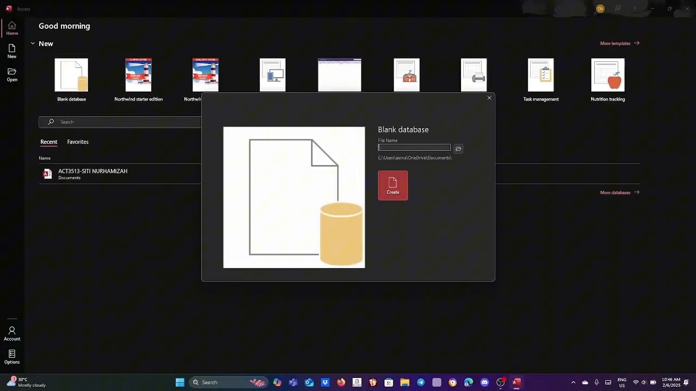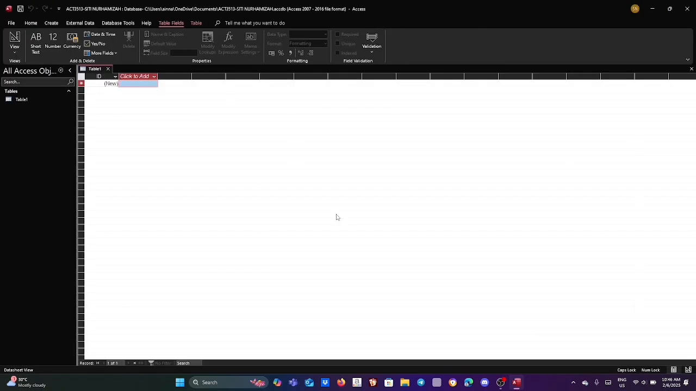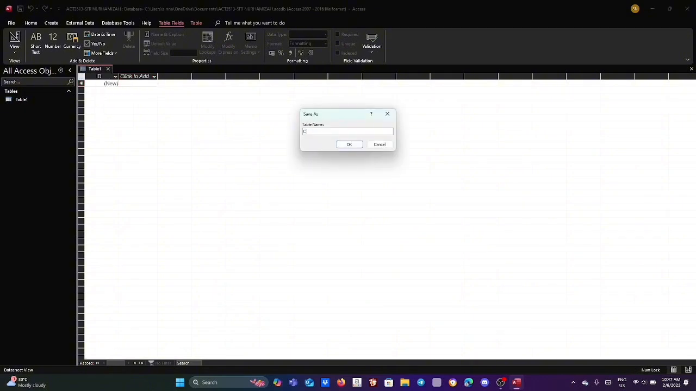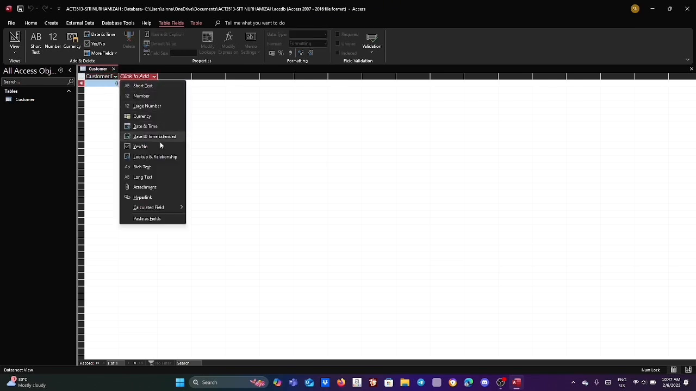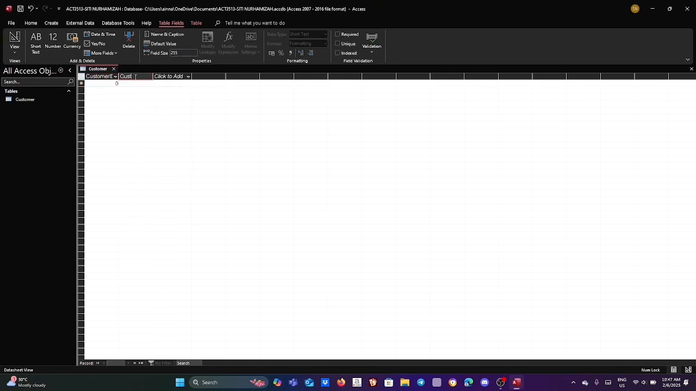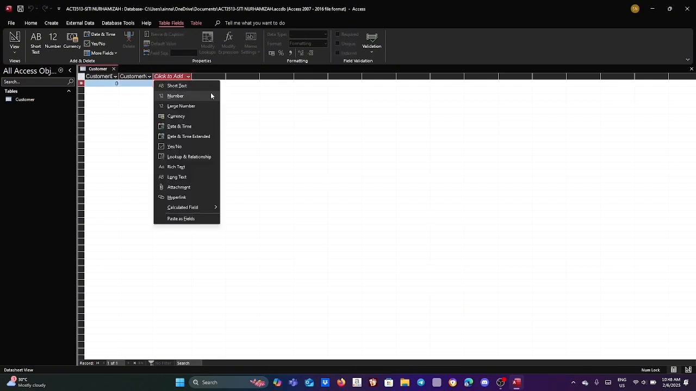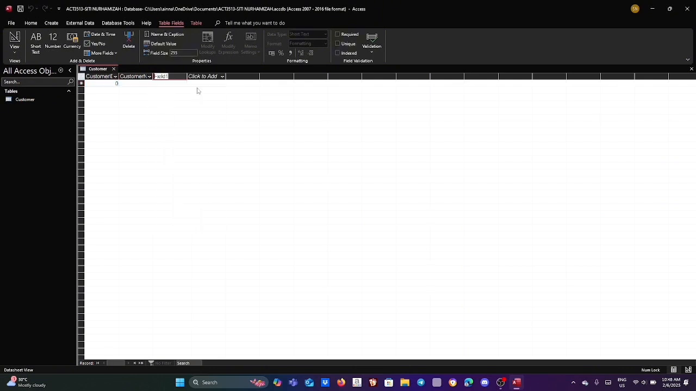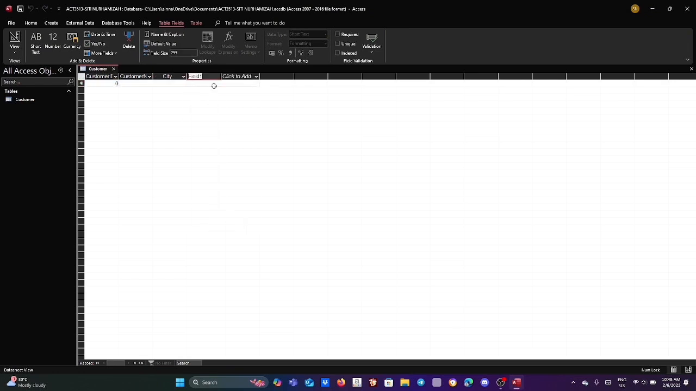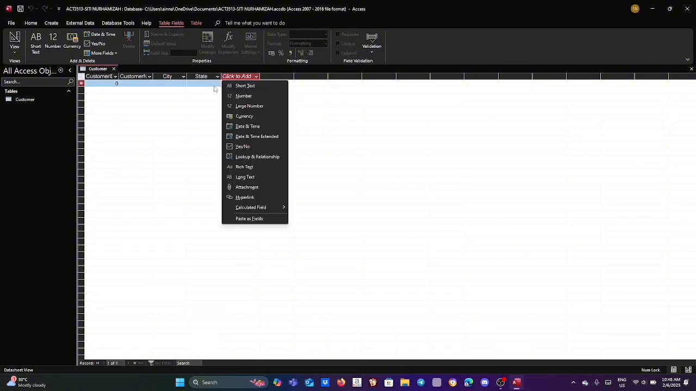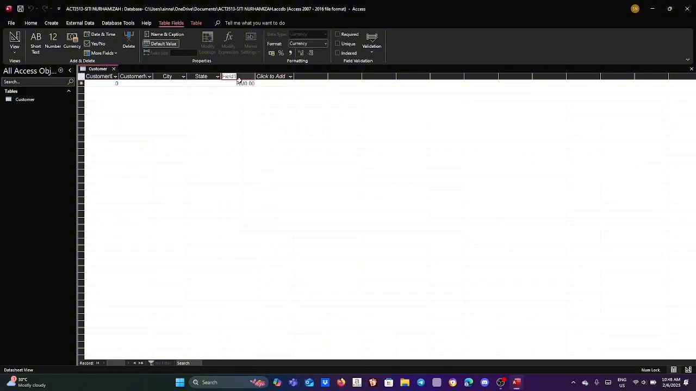Firstly, create a file using Microsoft Access, then create 4 tables for customer, inventory, sales, and sales inventory. The first table is customer. For the first data type, we choose number for customer ID. Next, short text for customer name. Next, short text for city. Next, short text for state. And the last one is currency for credit limit.